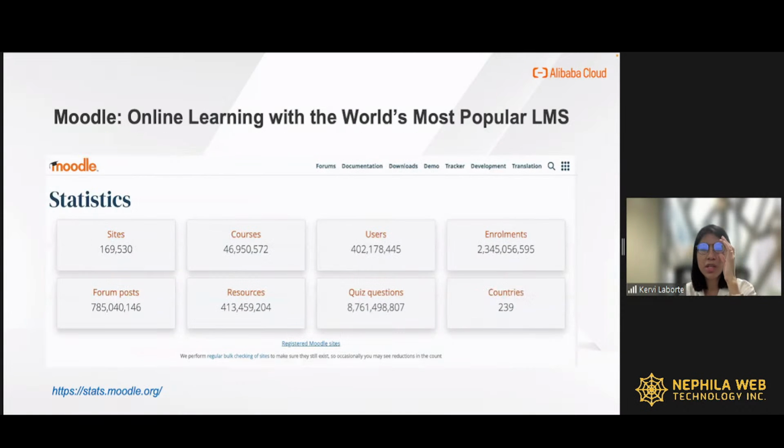So here I'm showing you what I saw in Moodle statistics. So this is where you could see how many sites have been created in Moodle, how many courses. As you can see, there are 46 million courses created in Moodle around the world. And the users, as you can see, is 402 million. So imagine that many users are already on Moodle.